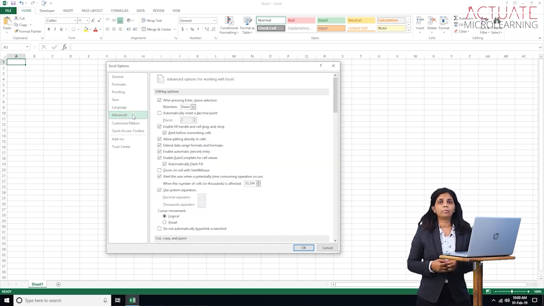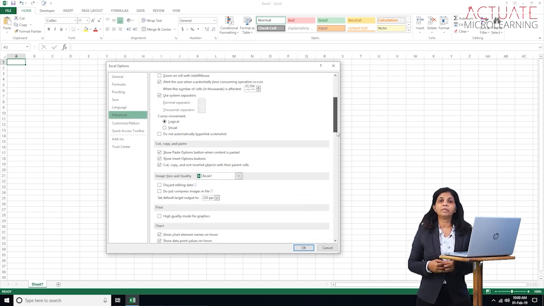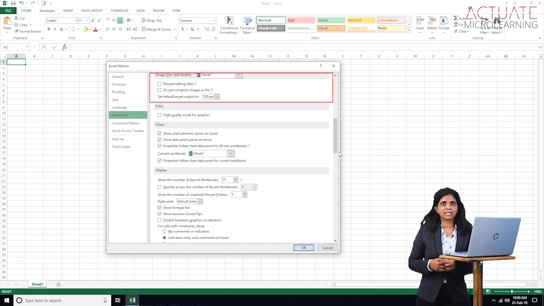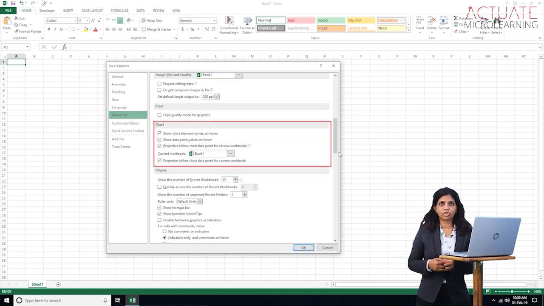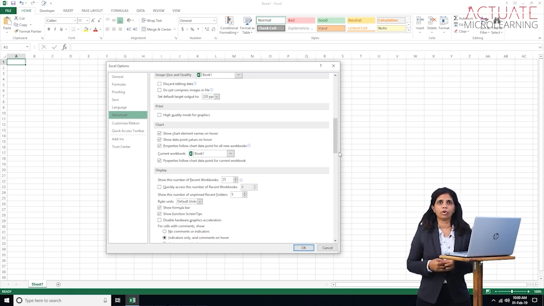We're all familiar that when you click the Enter button, it is by default one cell down. You can actually change this default to move either right, up, or left. You also have image options such as size and quality in terms of resolution, settings for chart elements, display options for formula bars, displaying screen tips, and so on.